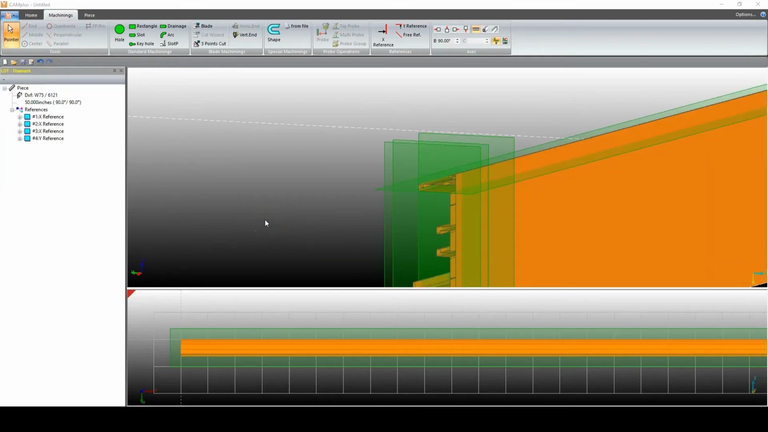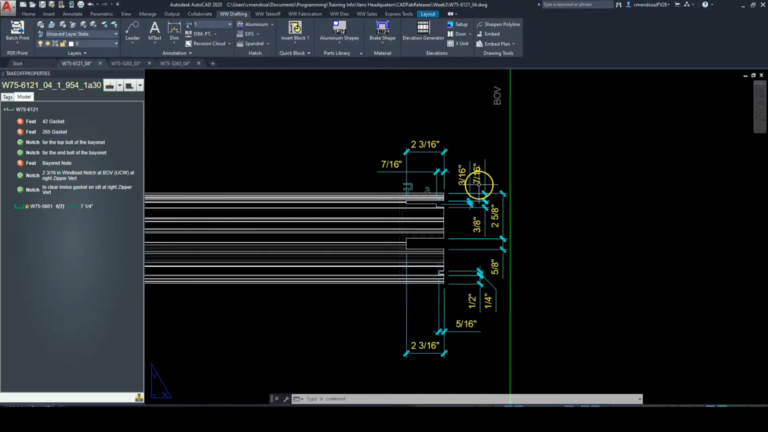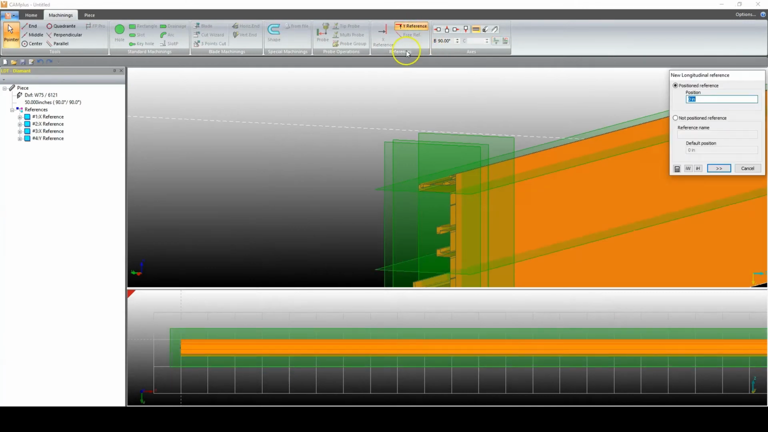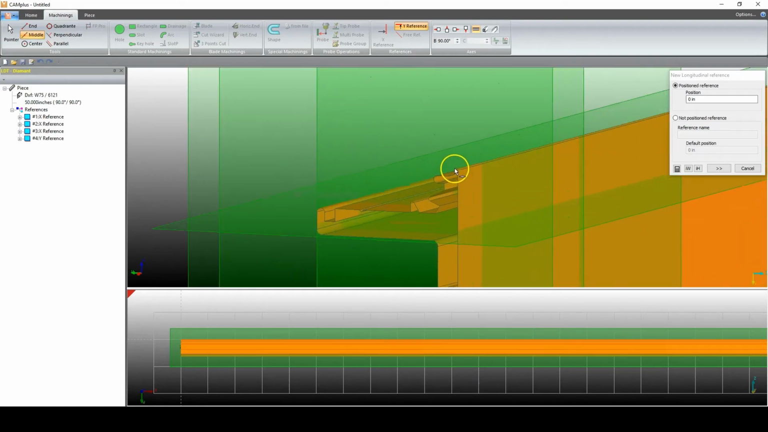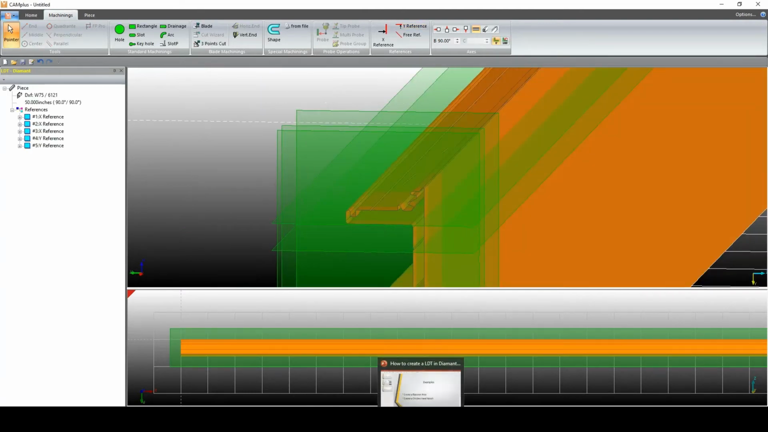Now for the second Y reference line, we'll look at the fab. We have the builder reference line for this side of the notch. So we have 7/16 plus 3/8, which is 13/16. So we go to Y reference, and then we tie it to the same spot as the other one. So I'm going to click on end, and now we have our second Y reference line complete.